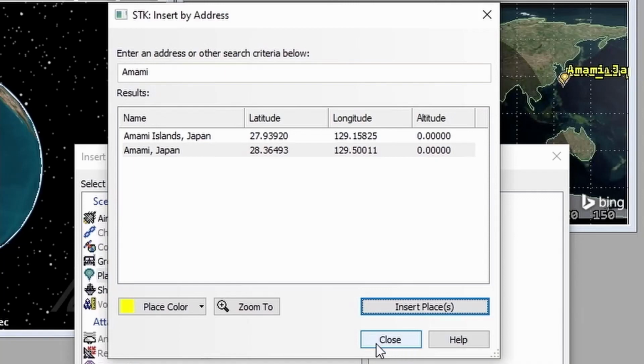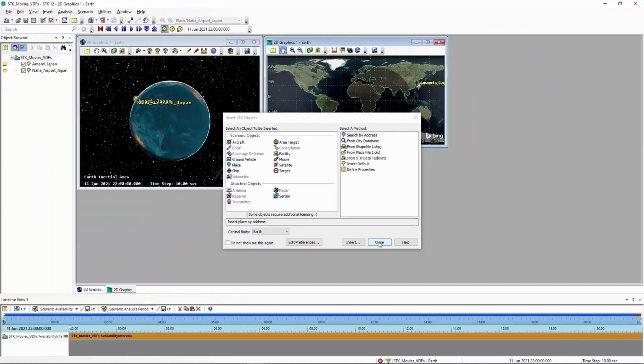I'm going to close the search by address window. We have everything we need as far as our place objects. Let's open up the 3D graphic Window's properties. So let me go ahead and close this.